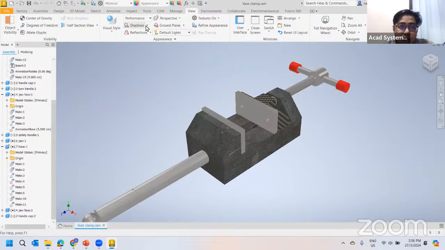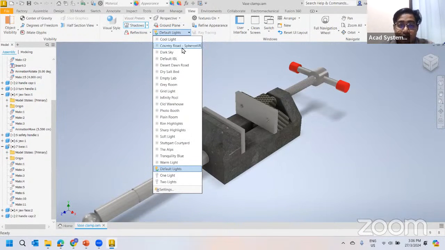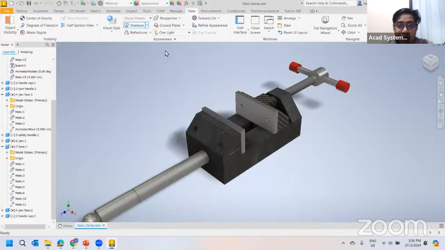And you can also turn on the shadow. Right, so I believe the ground plane is not required. Reflection also can just leave it off. Now to adjust our background lighting, you can find it right down here, right? So this is the default lighting that we have. I can select one light, I have different lighting, two lights, and so on.